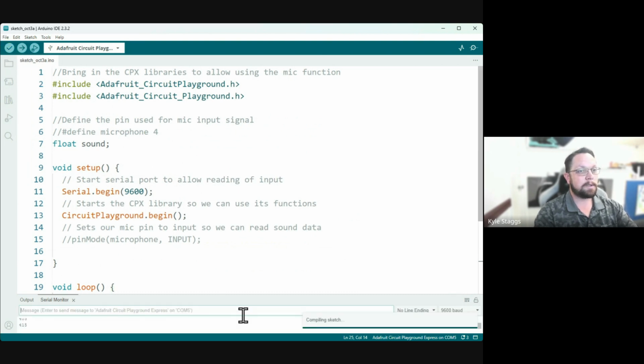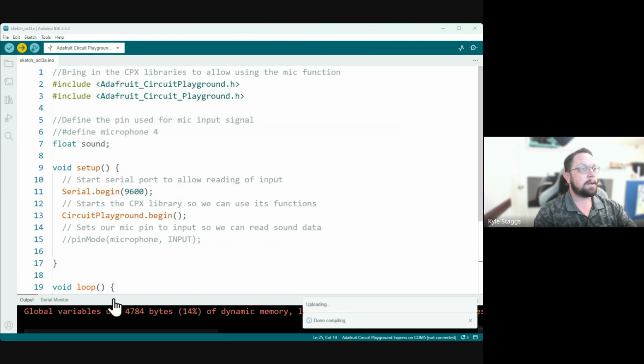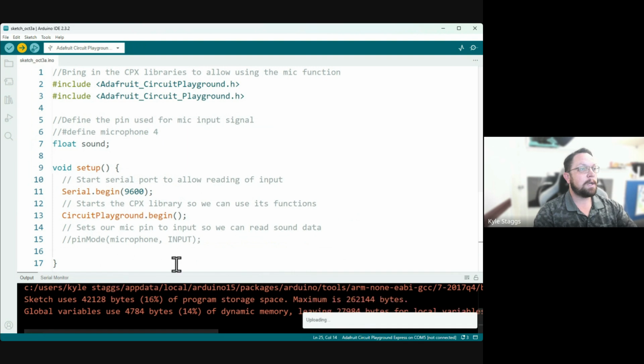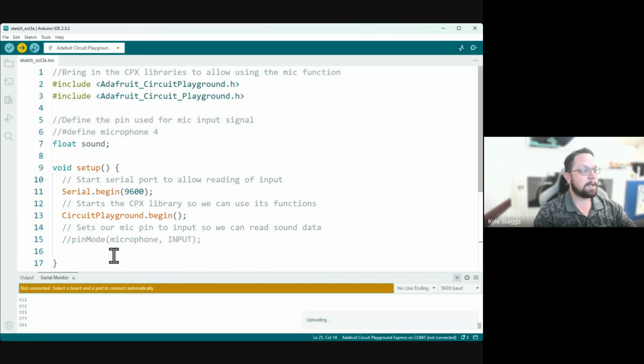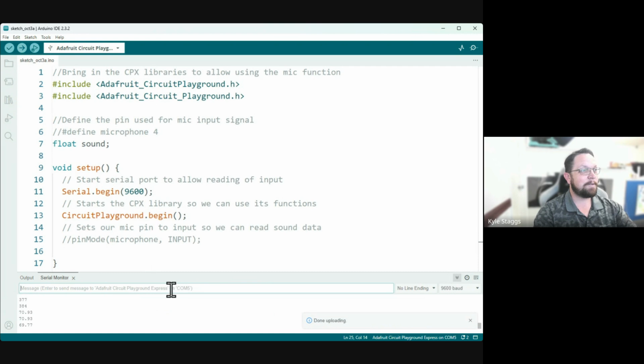Verify first as a matter of good practice. And then we will go, yeah, ignore the thing where it says it's out of memory using 14 and 16%. Verify successful CPU reset. It's totally fine. So it's saying the threshold right now is 70 dB.